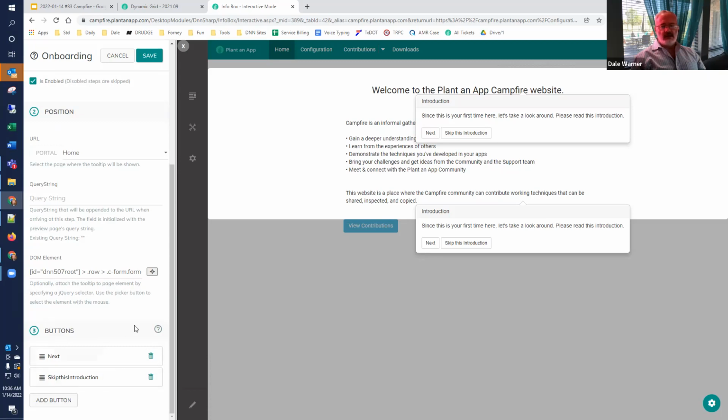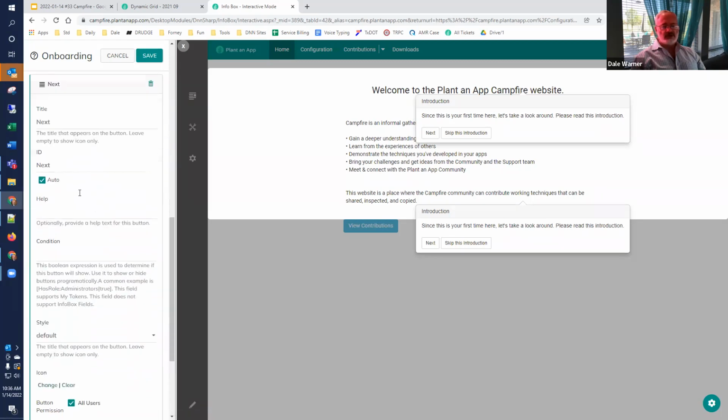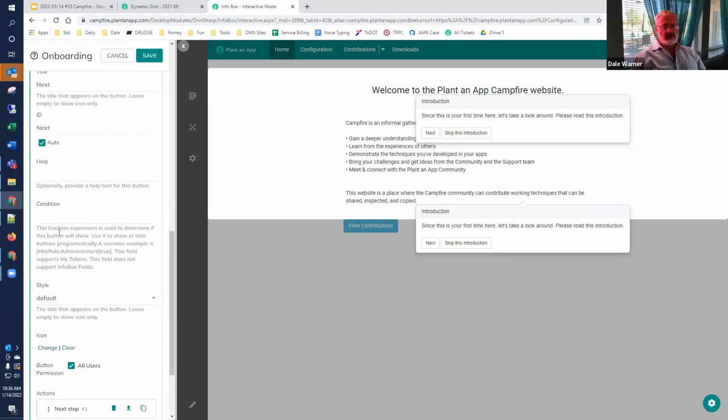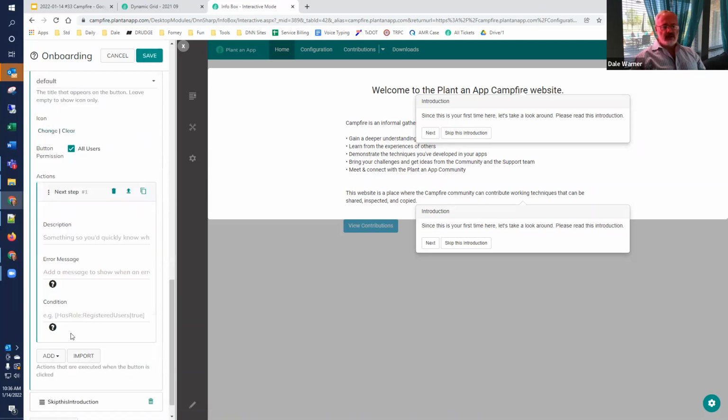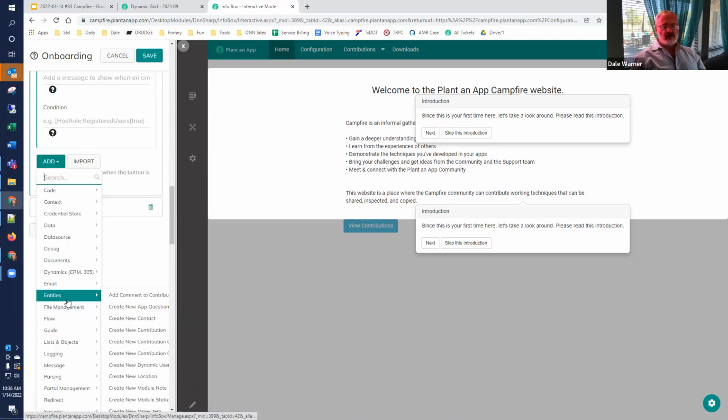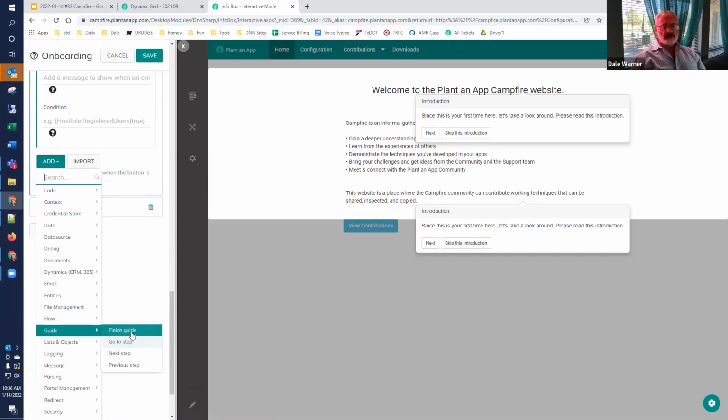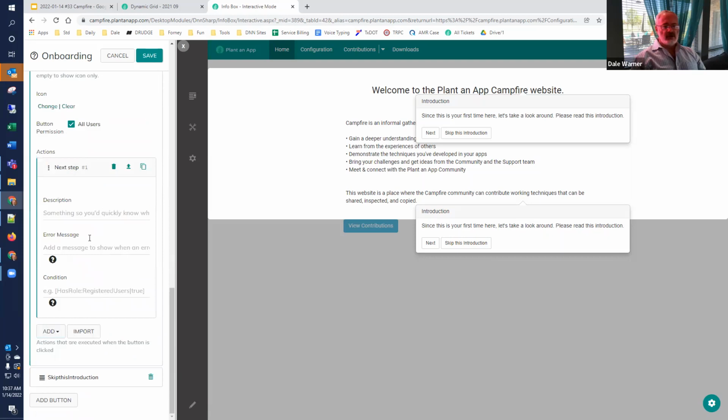You can add as many buttons as you like to achieve what you want to do. So I added 2 buttons: a next button, which has the word next on it, and the action is go to the next step. The actions for these are found under guide. So you can either go to a particular step, go to a next step, previous step, or just say that it's finished. So this one is go to the next step, whatever the next step is in the list.